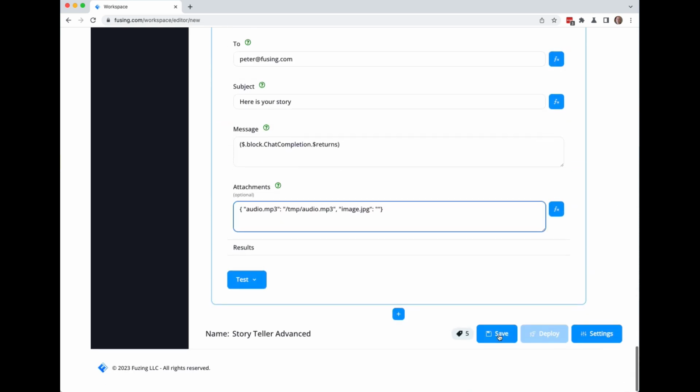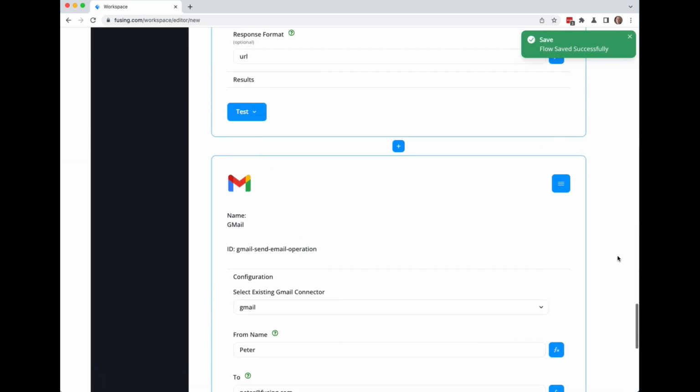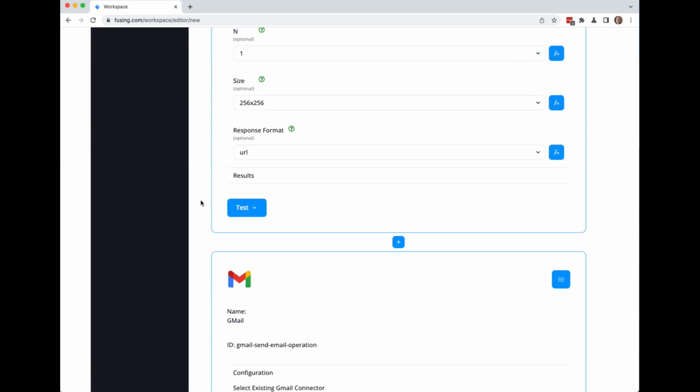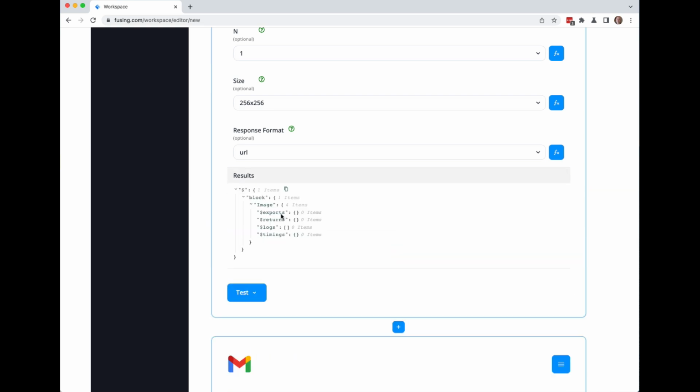So let's go ahead and save our progress so far, and let's run this whole thing down to this block here so that we can get some results into this block, so that then we can just take the URL. We don't need to key a whole lot of stuff in. So let's run from the start to here.